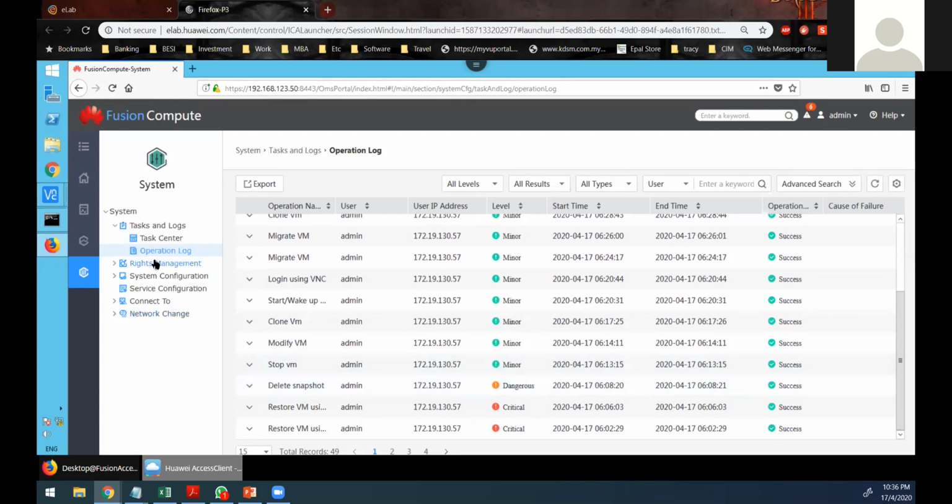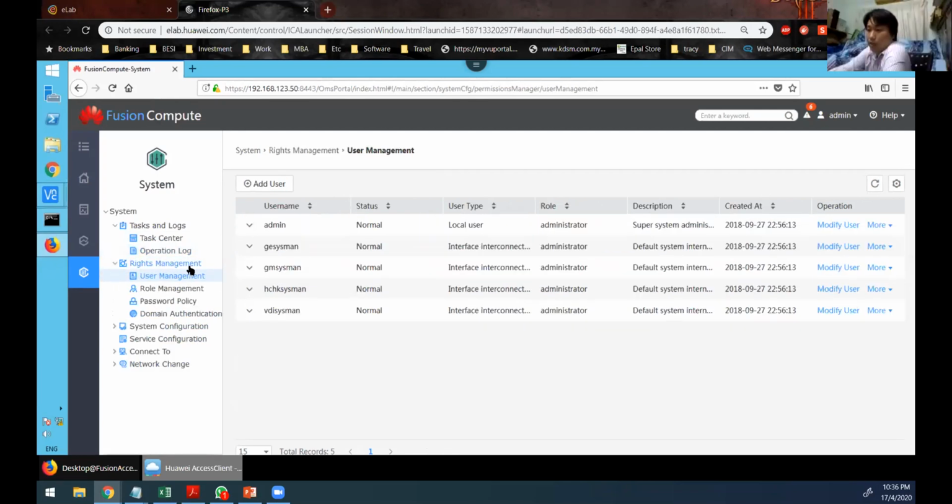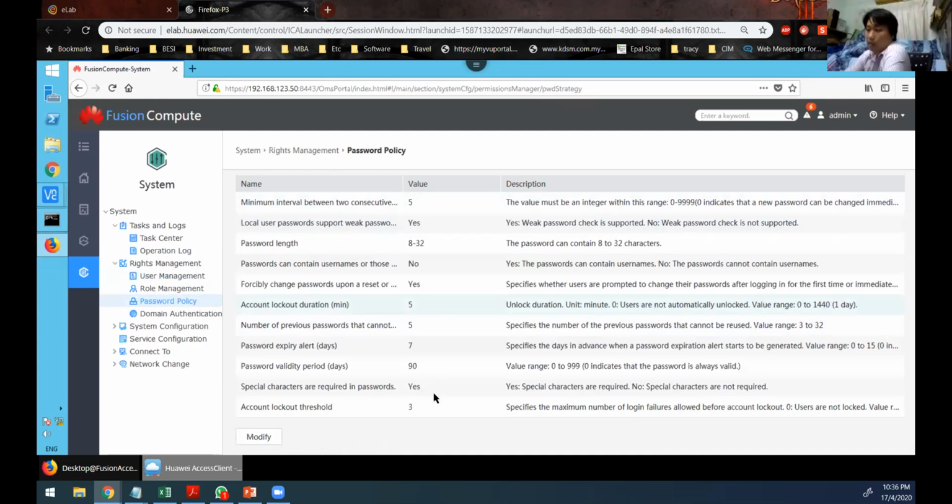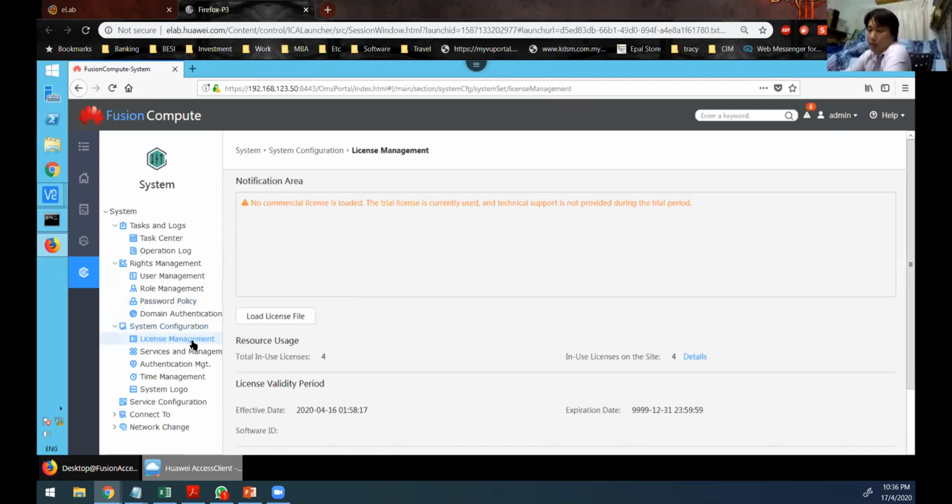Okay. So when you go for rights management, you can actually create multiple user accounts, okay, for your access to the VRM. You can even change your password policy. Okay, like how long you want your password to be, complexity, okay, and also your expiration date for your password, all these things. Okay. So generally, these are the few things that you can do. Also system configuration like license management that we see from the simulator website, all this.